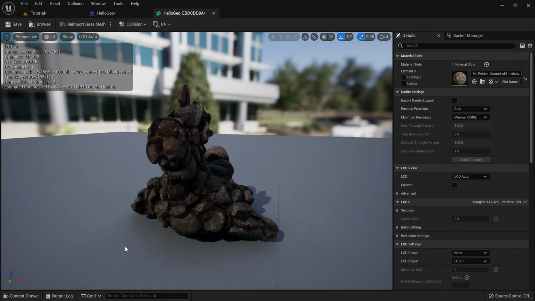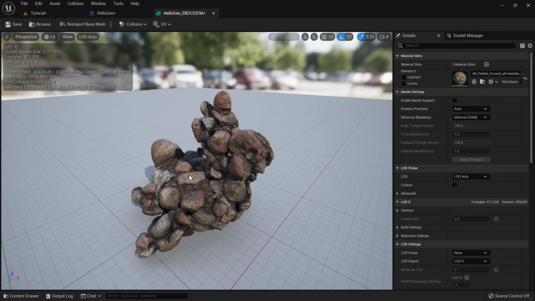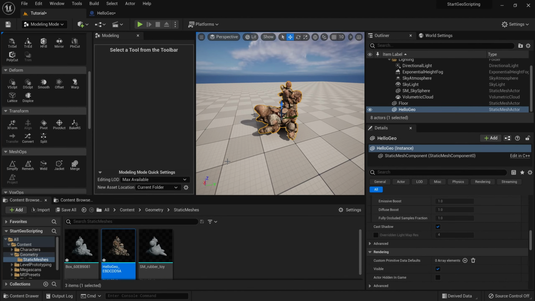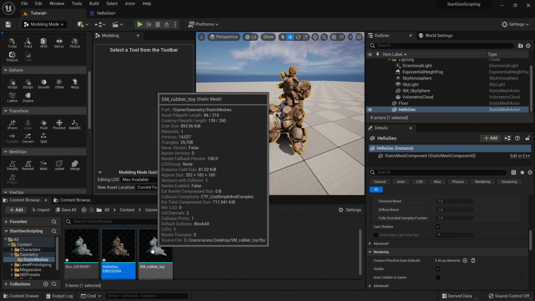Then it will create a mesh like this, right? And this looks pretty nice. So that's the way we can do it using this toolset. But of course, we can try to do it by ourselves using the blueprints, and let's try to do that as well. I'm going to delete this mesh.